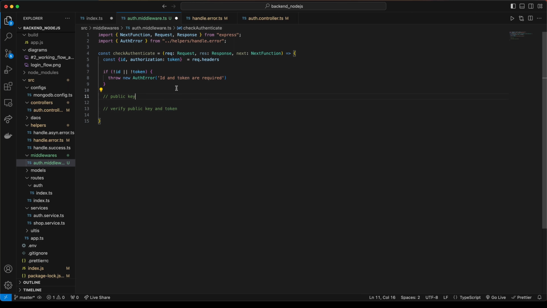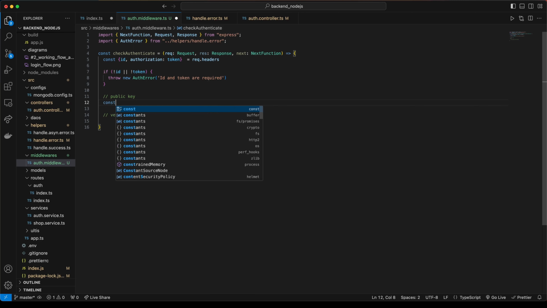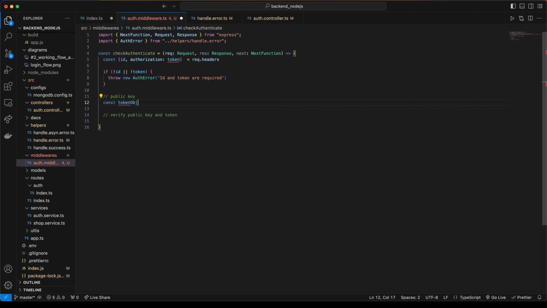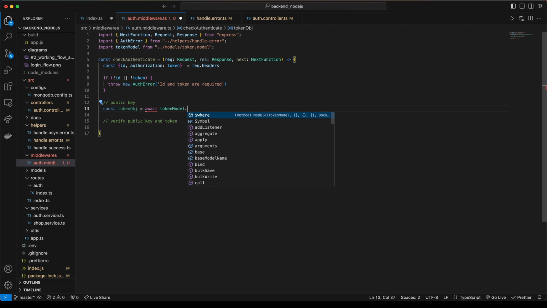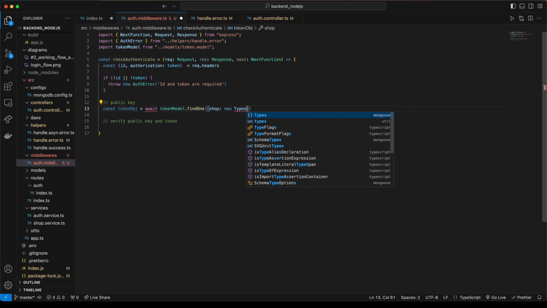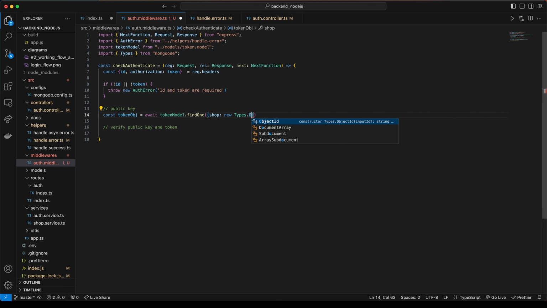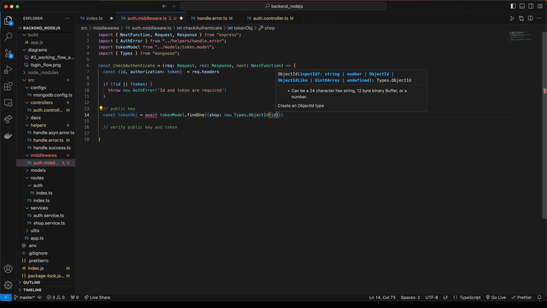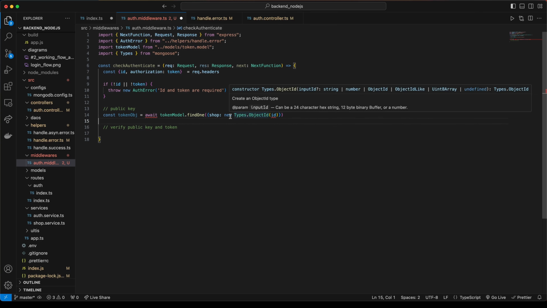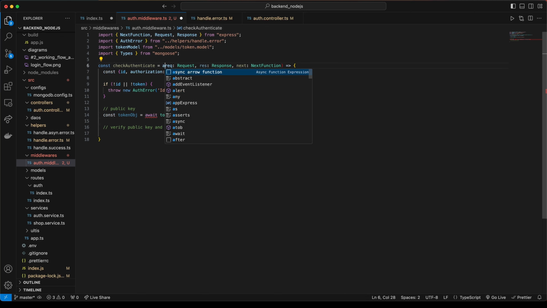And this one, okay. To get the public key, we need to define a token object: await token model, find by shop, new type object ID. You can see it's with an async function.